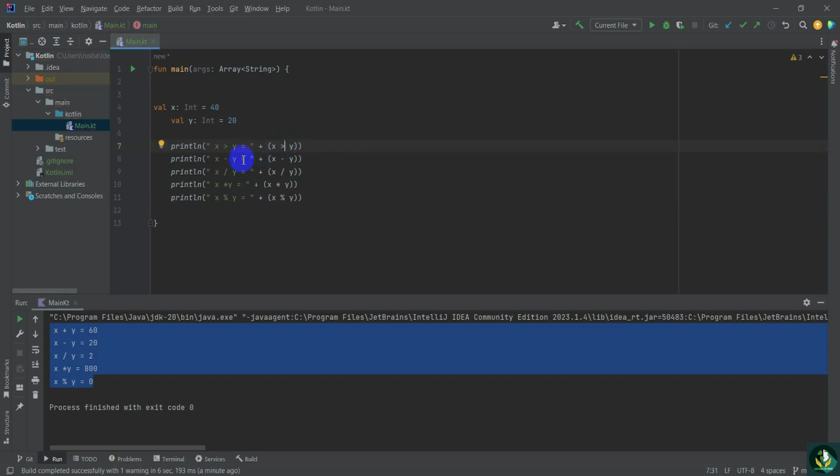Next I change the sign to x less than y, and this one is for less than, and then also use equal. Then use the double equal, and then also use the not equal. This one is the not equal sign. Okay, and the last one I just remove.